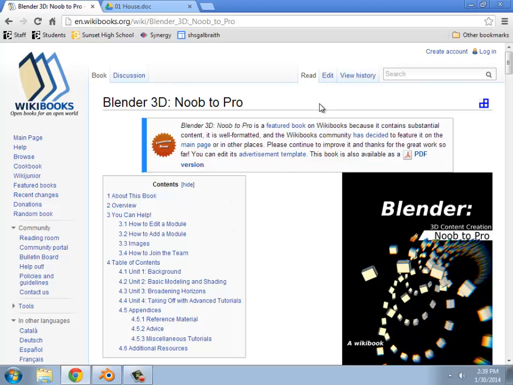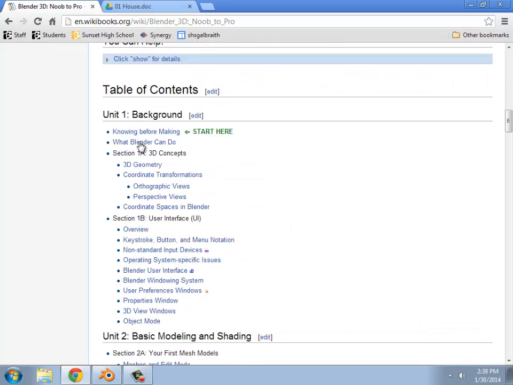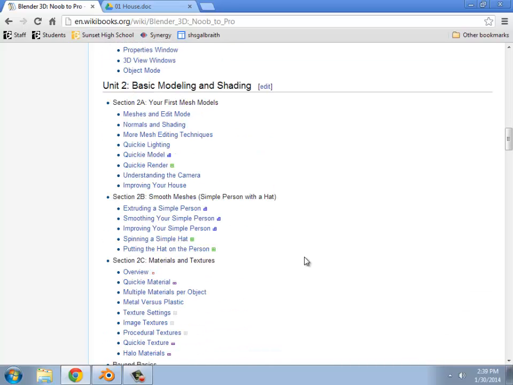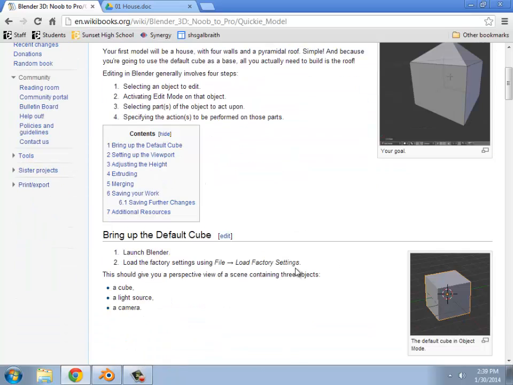So this is the Blender 3D Noob to Pro wiki book that we're using for the tutorial. If I go down to the table of contents here, this is a lot of the stuff which has to do with how to alter your interface, what the various keystrokes are, things like that. So kind of the stuff that we talked about in the original video. So the first thing we're going to be doing is the quickie model, and actually improving your house eventually. So to begin with, we're going to try making this thing here. And this tutorial walks through the instructions on it.